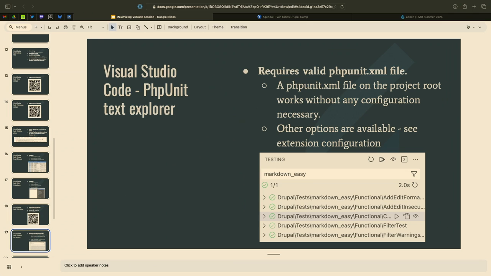PhpUnit Test Explorer. Now, as I was talking to someone over here before, what I'm about to show you does require a valid phpunit.xml file, which is just slightly the first step into the dark arts of configuring stuff like this. But if you have that file configured, I always configure mine in the project root so I can test any code I have.